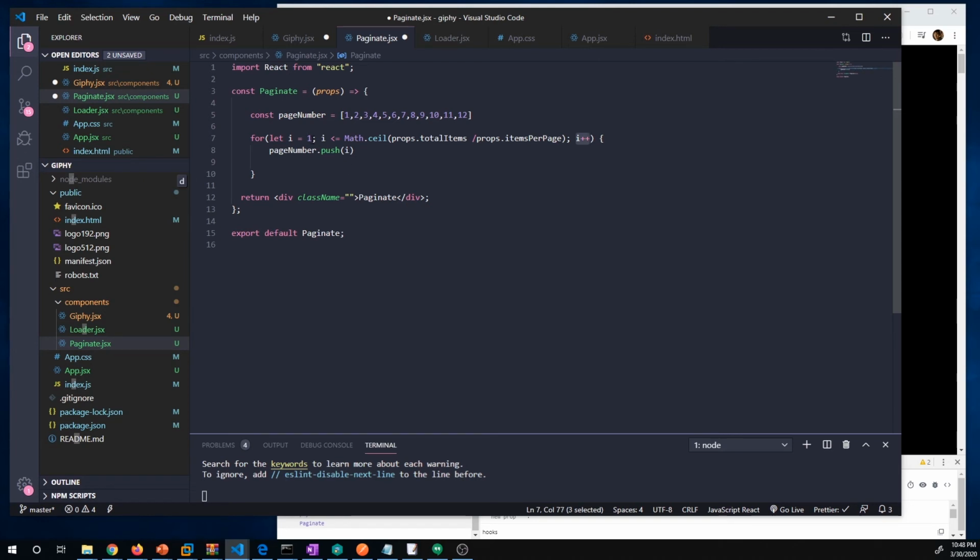So now i equals 2. Is 2 less than 4? Yes. We're going to push 2 into the array. Then we go to 3. Is 3 less than 4? Yep. Okay, we're going to add that. And is 4 less than or equal to 4? Yep. So we're going to push that. Then we're going to add 1. Then it goes to 5. 5 is not less than or equal to 4. So then we break out of this loop. All right, so that's all we're doing here.